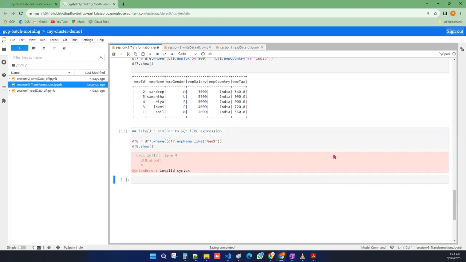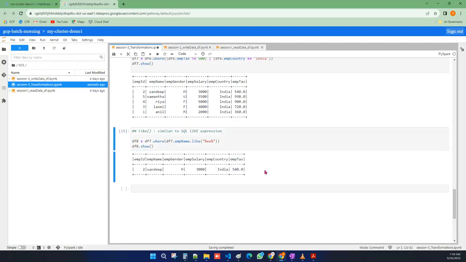Right. So you can see what was that? Something wrong somewhere? Oh, okay, bracket closed. Okay, see here, Sandeep, double E is there. So that is how you can use the like operator, where you can easily do it.